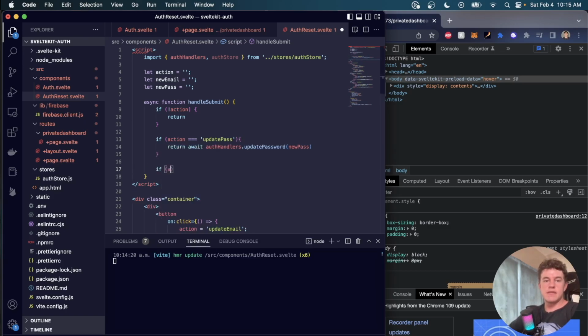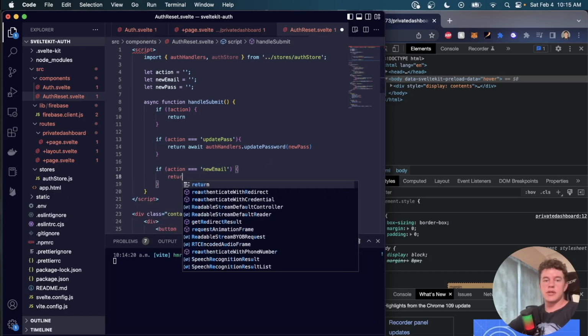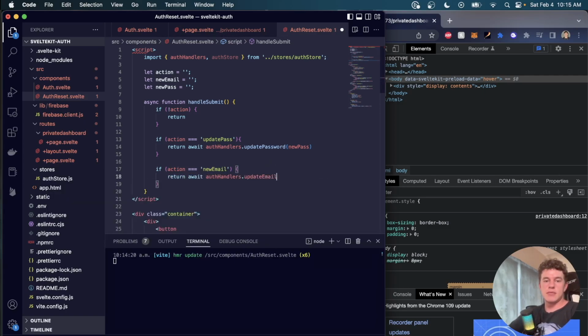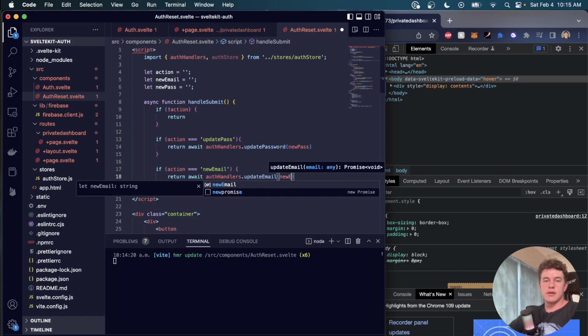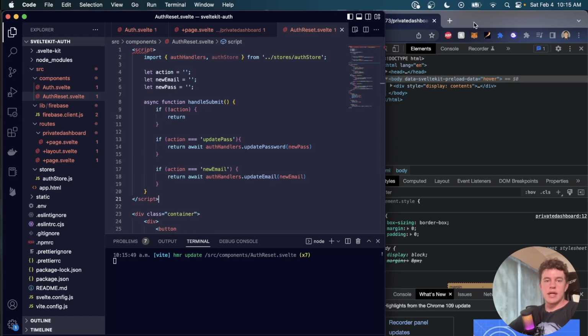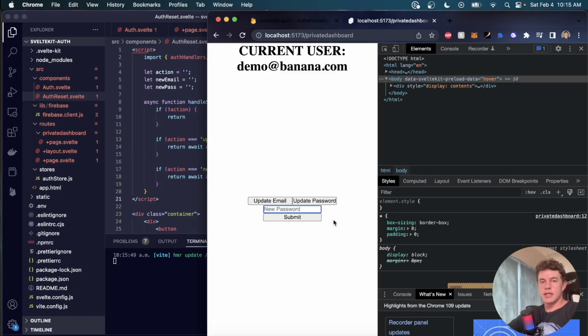And we're going to say if action is equal to new email, then we're just going to do the same thing. So return await auth handlers dot update email and pass in new email. So that should update our email, and we can actually check if these forms work now. So let's say we updated the email to demo.